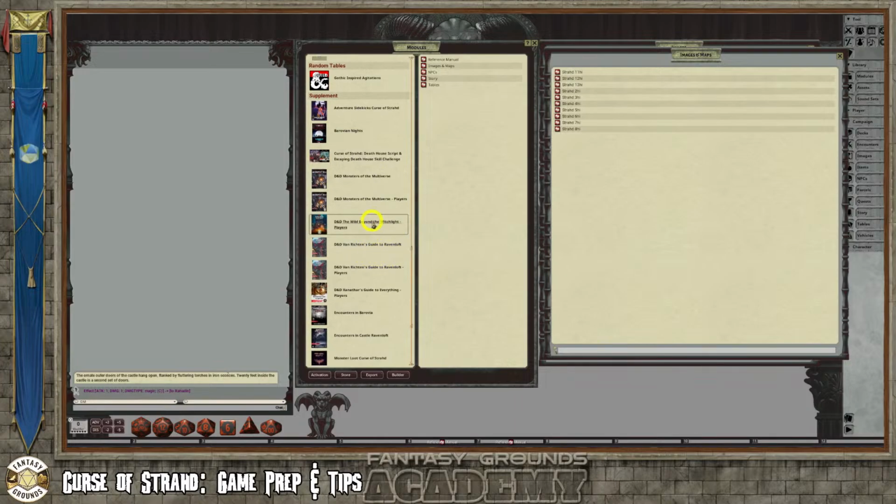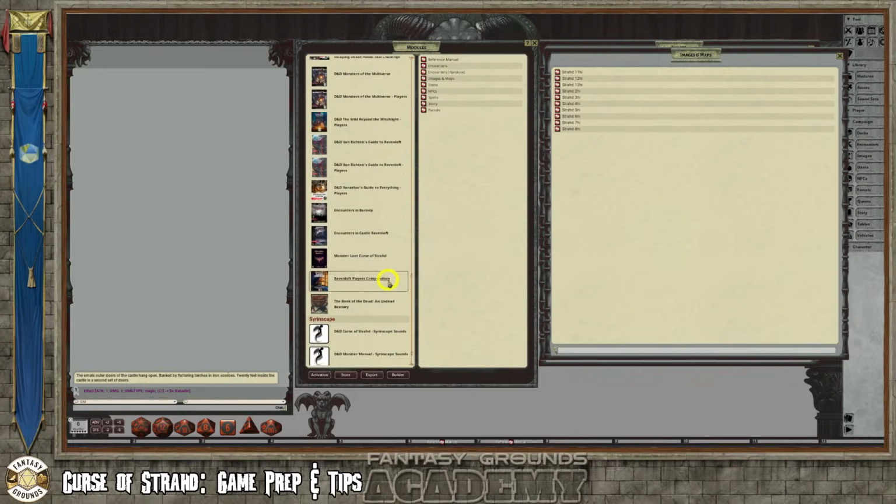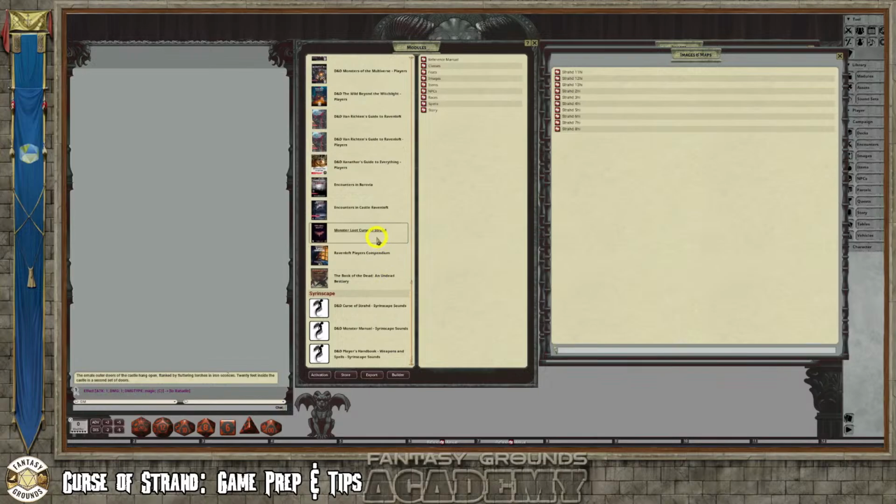And then you have, let's see, what's the other stuff we got here? Encounters in Barovia, Ravenloft Player's Compendium, kind of mentioned that already. Monster Loot. So there's a ton. I mean, there's so many different things that it's just phenomenal.